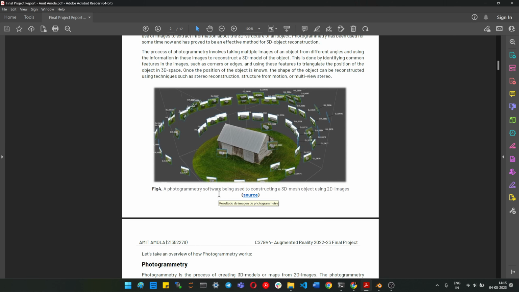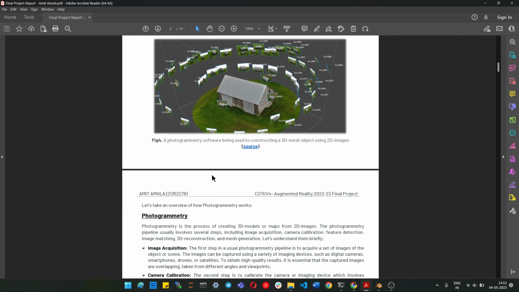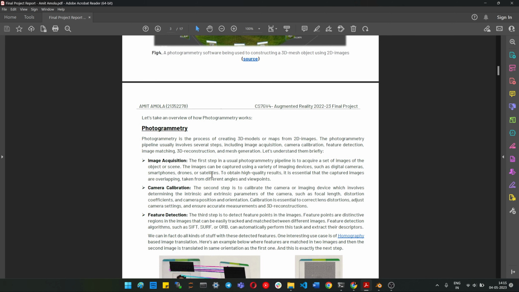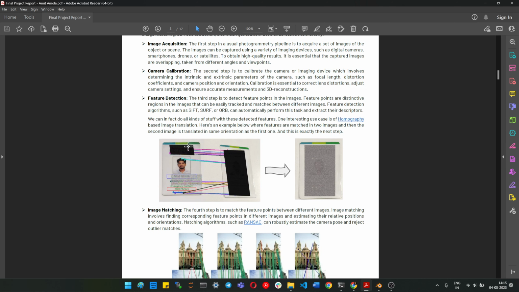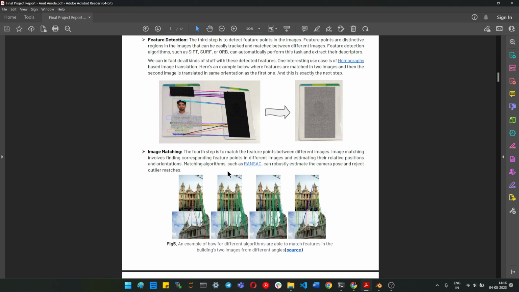And then I went on to talk about photogrammetry softwares, that there are softwares which can use the 2D images and perform the same thing which a 3D scanner does. Then I go on a bit about what photogrammetry is, how exactly it works. Here is an example of feature detection and what exactly we can do with it, and there are various kinds of things that we can do with it.